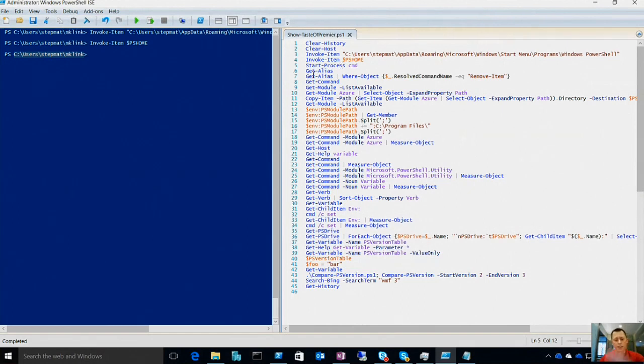Since I'm using ICE here, I just want to show you some things. These are all individual commands on each line, and you'll see me highlight some and press F8 or this little run button here, run selection, and that just runs one line at a time. And that's how I'm going to step through this demo.